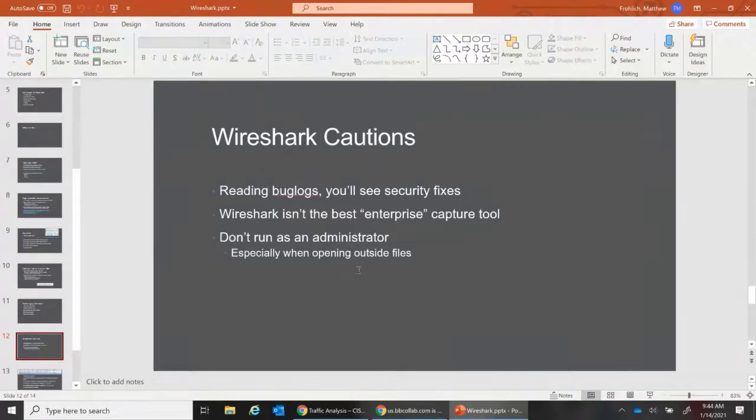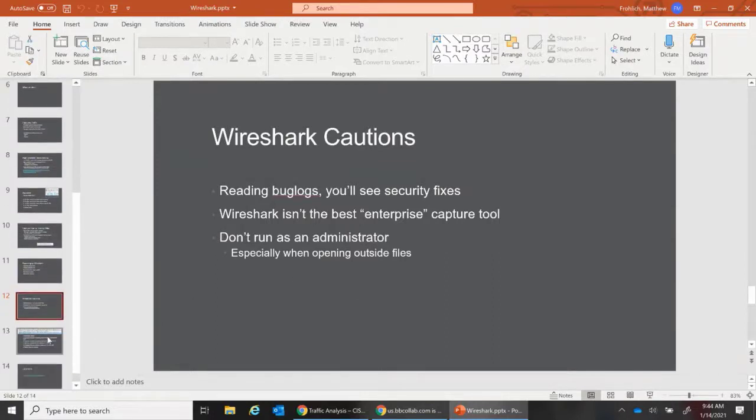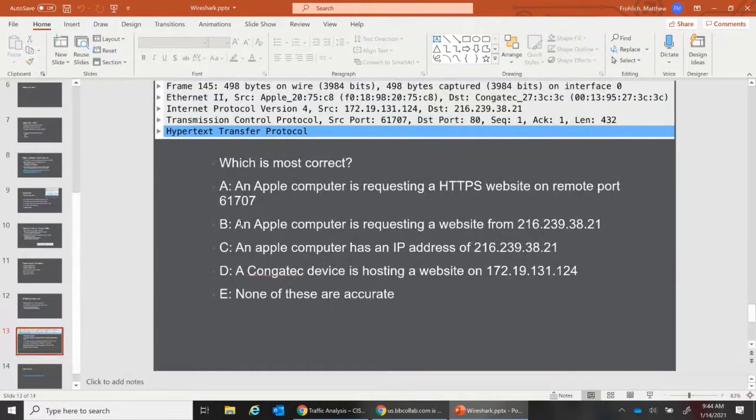A lot of times you'll get PCAPs, maybe from a sensor or maybe from a device, and now you have to open it up and analyze it. Well, if there is malware in there, you could potentially trigger that, okay? So keep that in mind: you don't want to typically run those as an administrator. You should have a separate VM if you don't know what it is.